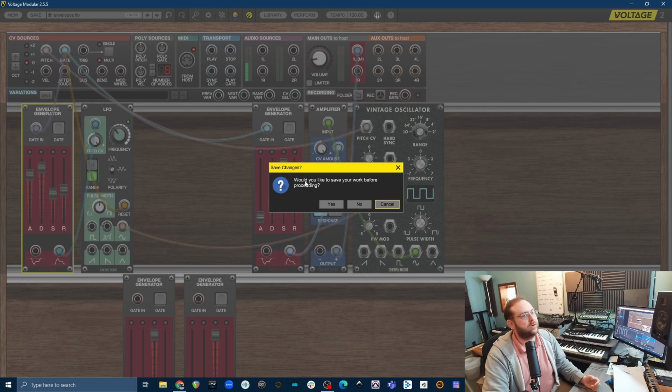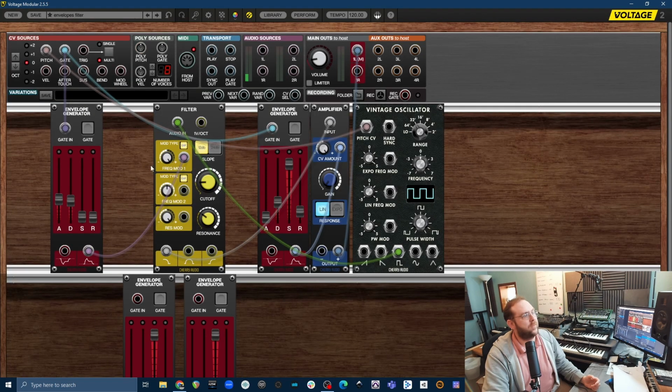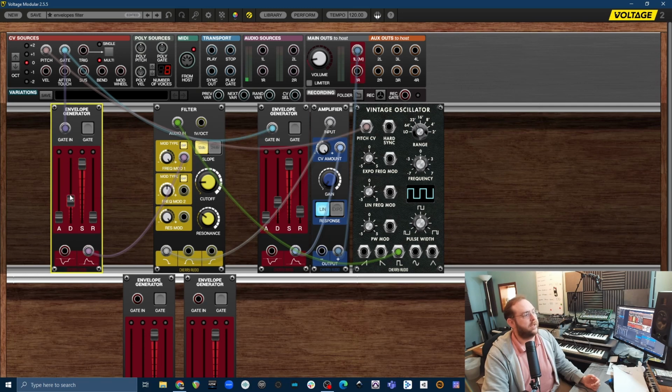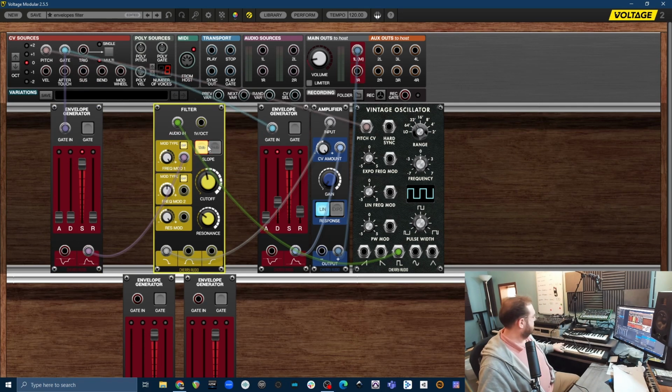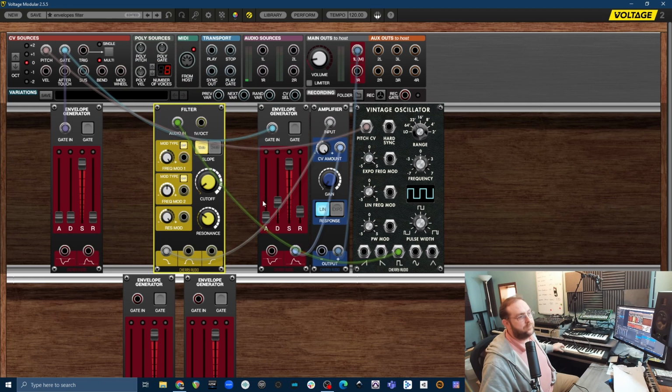So one last one, let's have a look at a filter. So a filter is another sound shaping device. So if I use the cutoff of the filter, it changes the type of sound that we have.